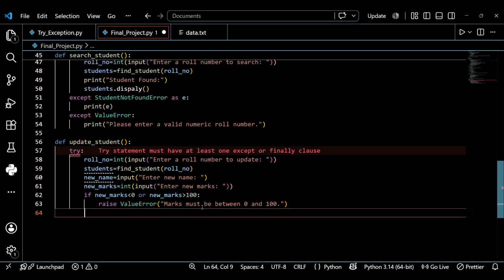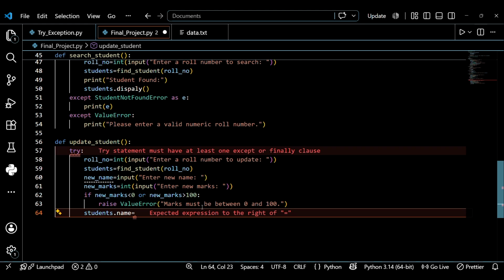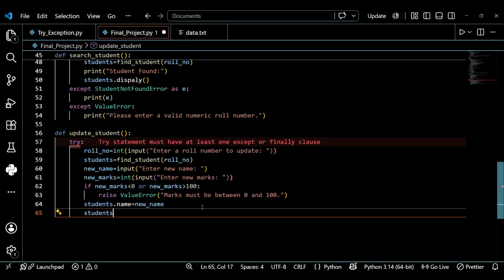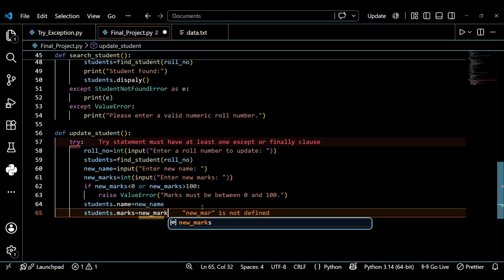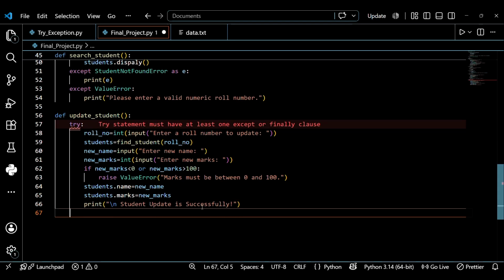So after that, we just add the new values, that is student.name is equal to new_name. After that, again student.marks is equal to new_marks. That's it. So after that, I just want to print that the student update is successful. Okay, we just add another try part. Let's go to the exception part.